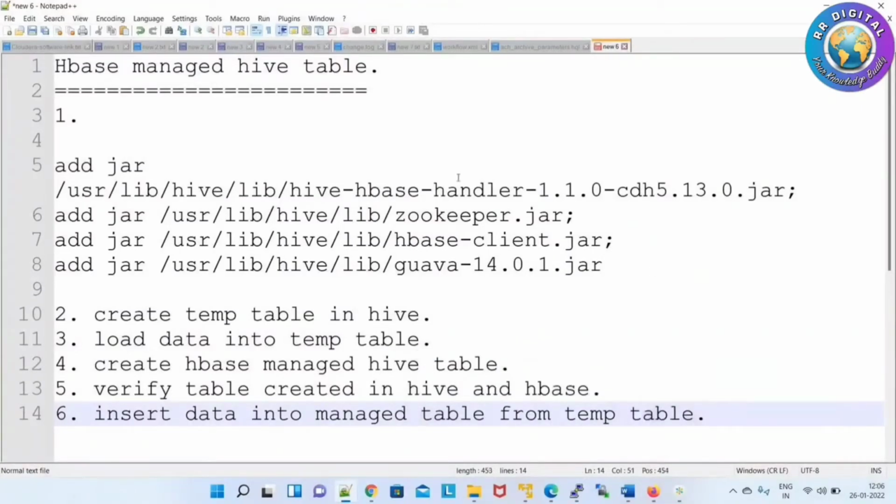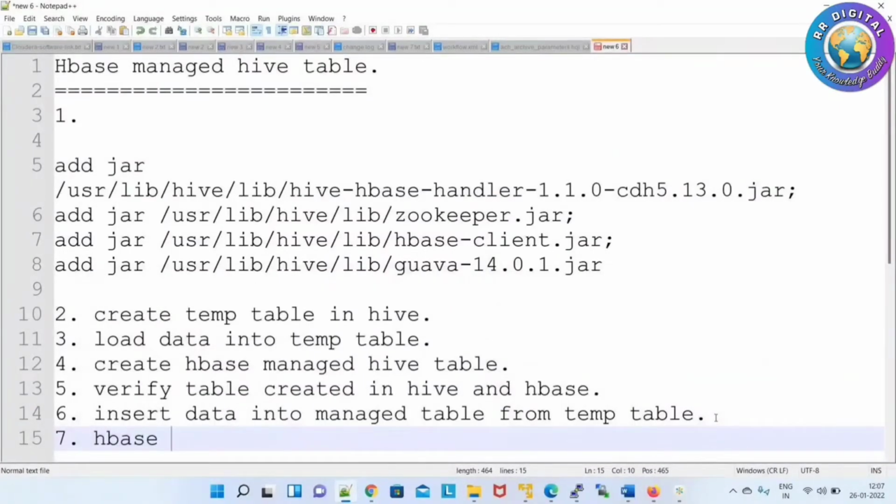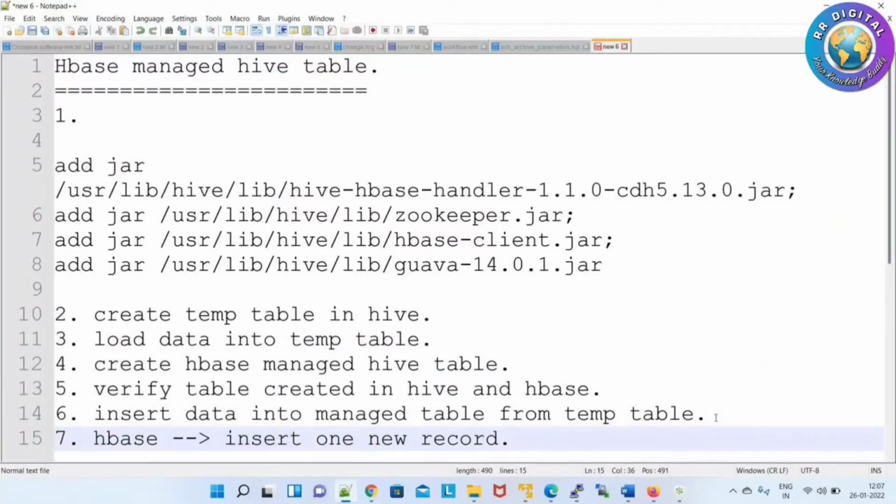So here we have created temp table, right? So this temp table contains data, right? Same data you can insert into this managed table. So when you insert this data, Hive side also it should insert, and same time HBase side also data inserted or not, that we have to verify. And next, HBase side, same table you can insert a new record. Same new record it is inserted into Hive or not, that we have to check.